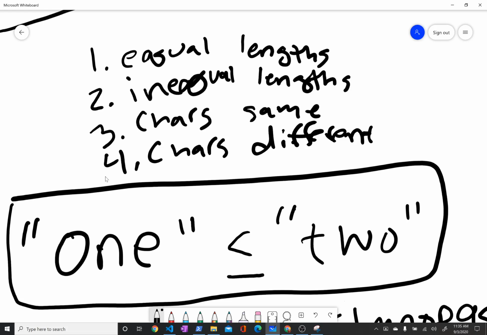I was considering a few different cases. What if the words are equal length? What if the words are unequal in length? What if the characters are the same? What if the characters are different? So what happens there? If the words are equal length, we're just going to iterate over each of the letters in the word and make a comparison.